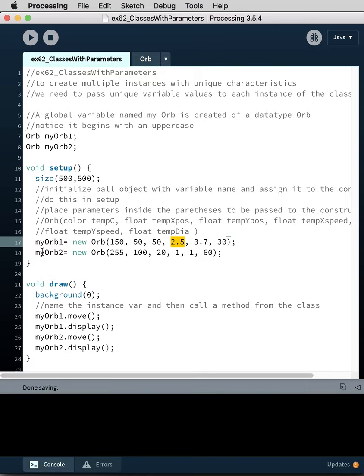And then we do that again here for the second orb. Totally different set of numbers. It's slower, it's bigger, and it starts at 120 versus 50 and 50. Then down in the draw loop, we've just got the name of the instance of the class. For myOrb1, the first instance of the class, it's saying do this function of the class, and then myOrb1 do this function of the class, myOrb2 do this function of the class, myOrb2 do this function of the class.